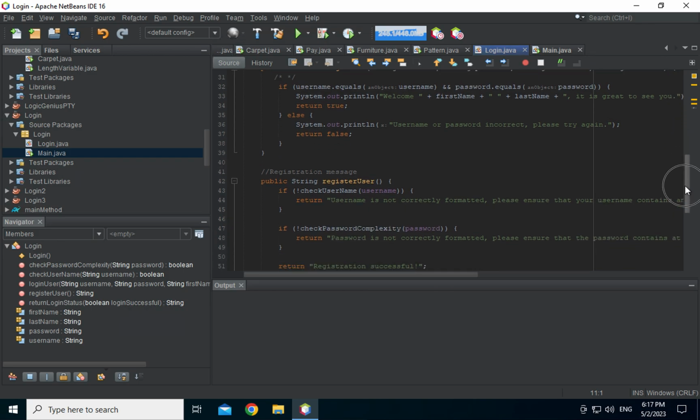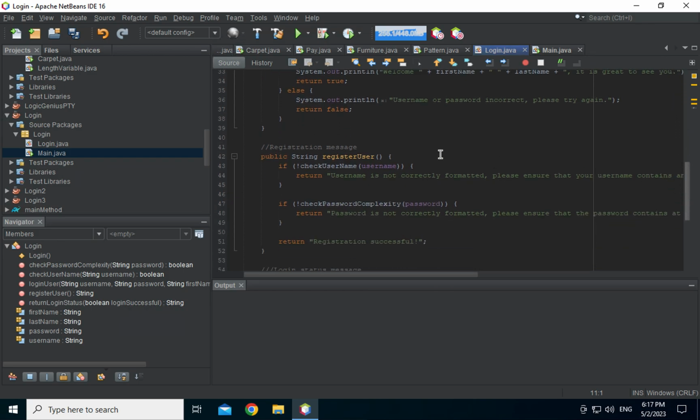And now over here we have defined a method called register user, which checks whether the entered username and password meet the required criteria using the check username and check password complexity methods. If the username and password are valid, then it's going to return a success message. But if they're not valid, then it will return these error messages.